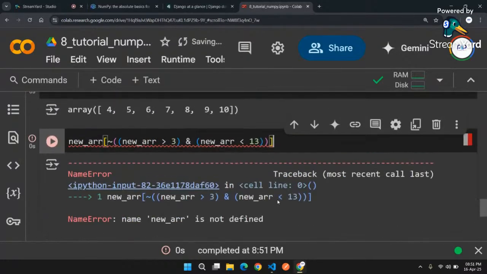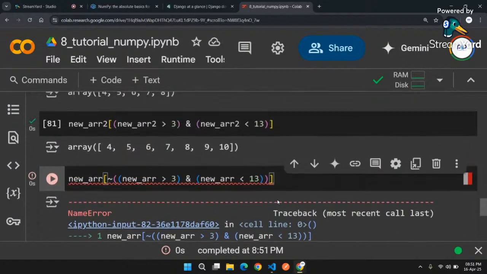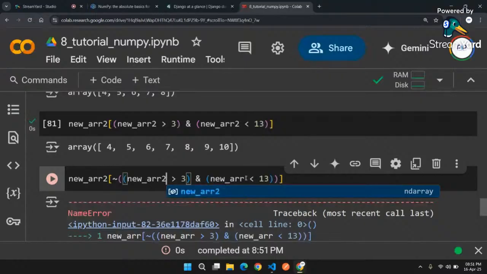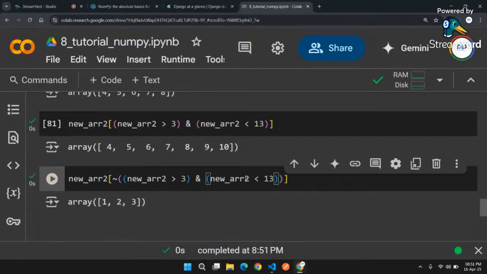Let me see, new array name does not... Oh, sorry, it should be array 2, array 2, array 2. That's how we get the answer.